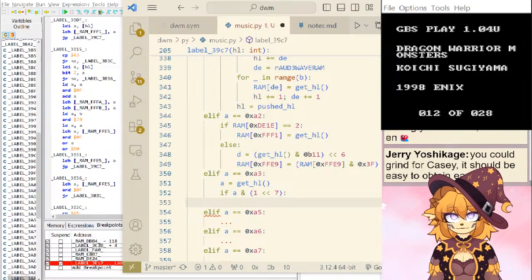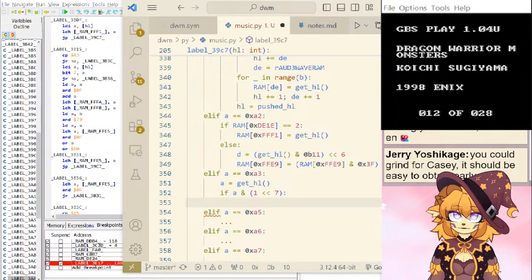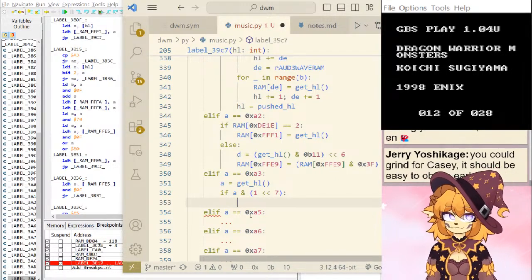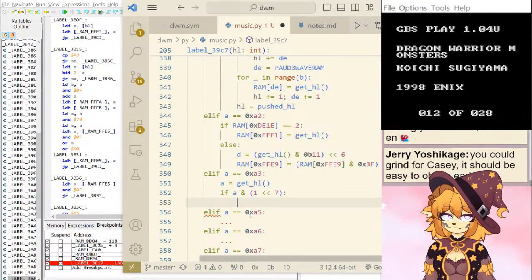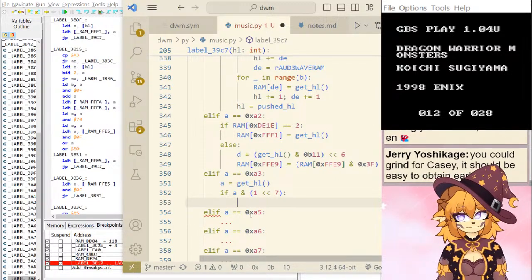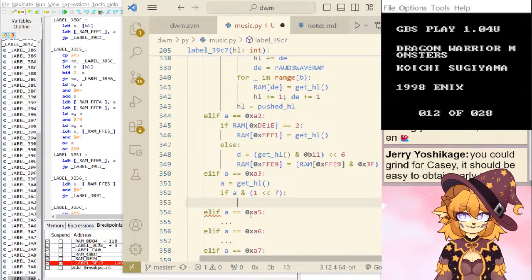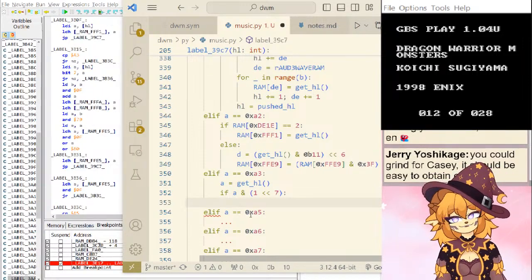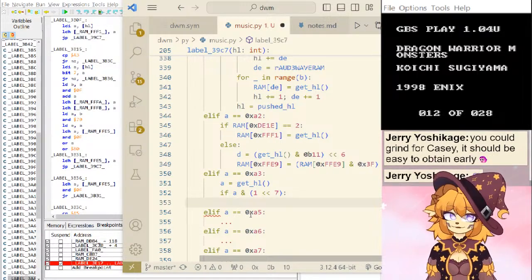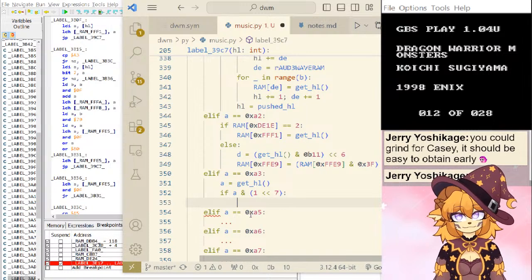Grind for Casey. Should be easy to obtain early. I'll just get frustrated and get angry and take it out on you. It won't be pretty.